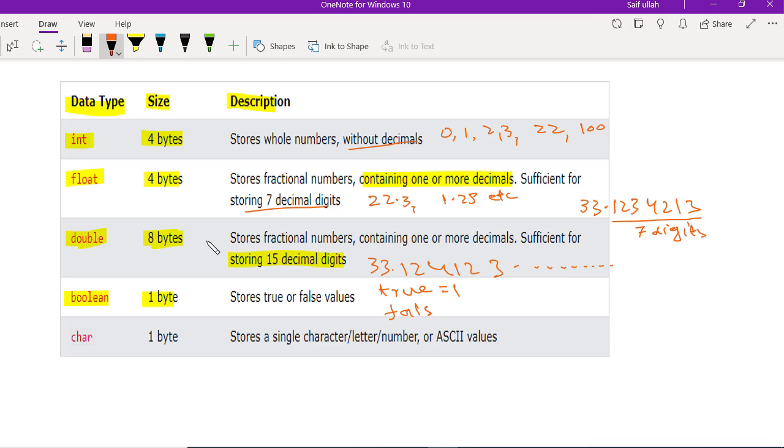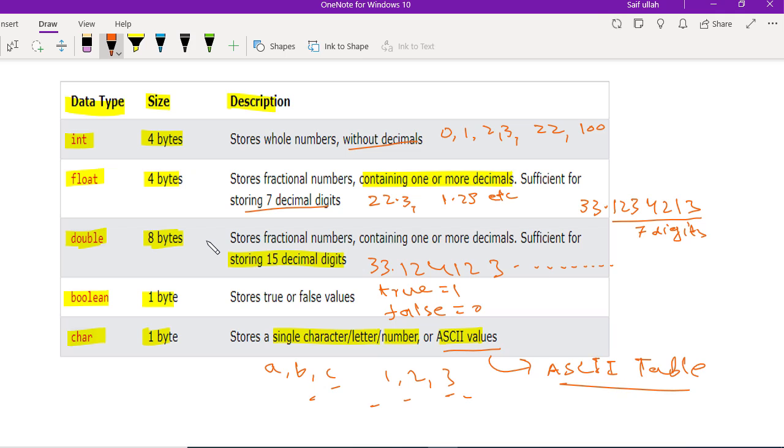They are used in conditions, like a certain condition is true or a certain condition is false. The true is 1 and the false is 0. The next one is char. Its size is 1 byte, and it stores a single character, letter, number, or ASCII value. A single character is like ABC, a number is 1, 2, 3, and we can learn more about ASCII values in the ASCII table. Every alphabet, digit, or special sign on the keyboard has a specific ASCII number. We are not going to explain that here.